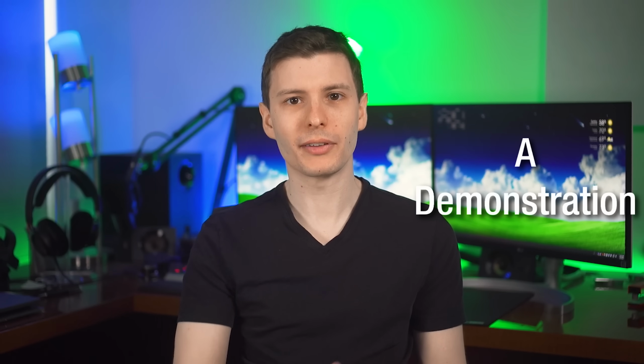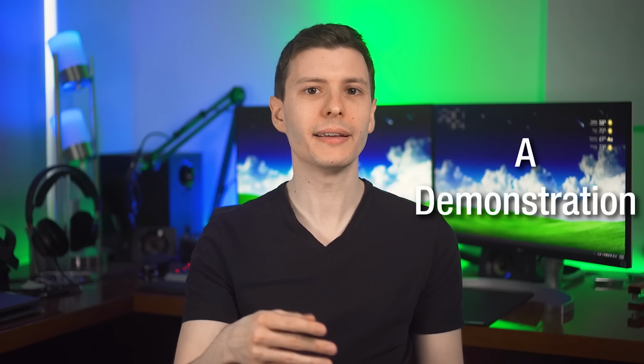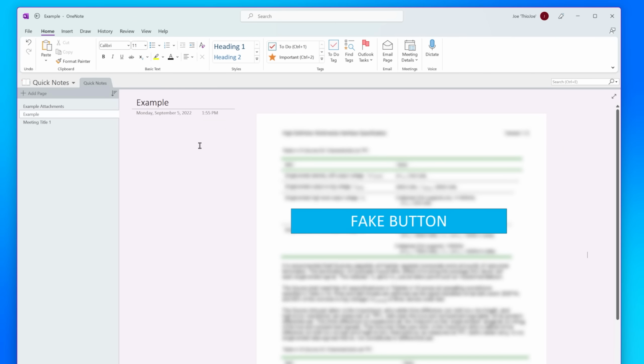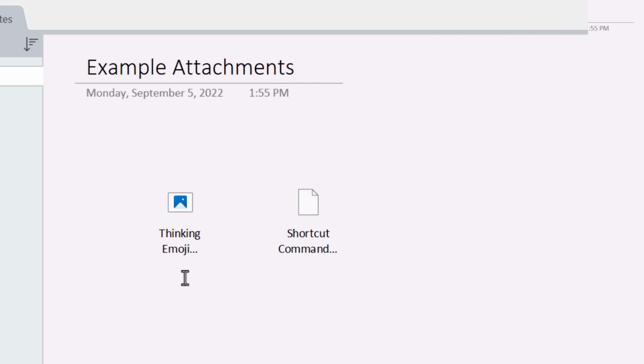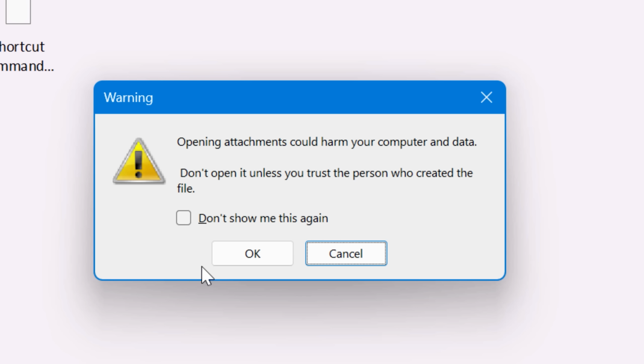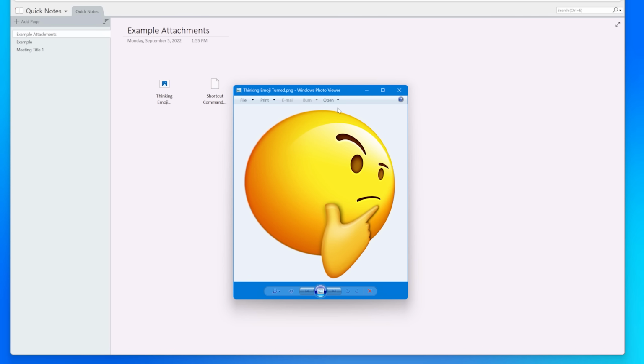Anyway, going back to the main topic of the video with the OneNote files, I did an example to show you more clearly how this infection works. So I made this OneNote file myself. This is not malicious. I made this from scratch. And you can see that with an attachment, if you double click it, it gives you the warning and then it opens. This is just an image, but if it was a script, it would run the script.